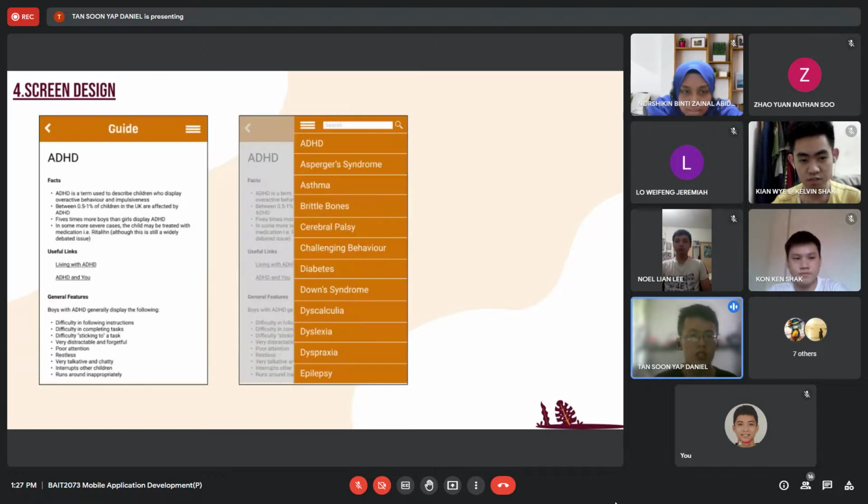And this is the guide feature. Here is one of the examples: ADHD. We will put the facts, the link itself, and the general features. What is ADHD? Our app also has a burger layout. The user can press it, and the menu will shift to the left and pop out each disability type for them to choose. If they don't want to scroll down to search one by one, they have the option to search for an example of a disability or disease that they want to know about.